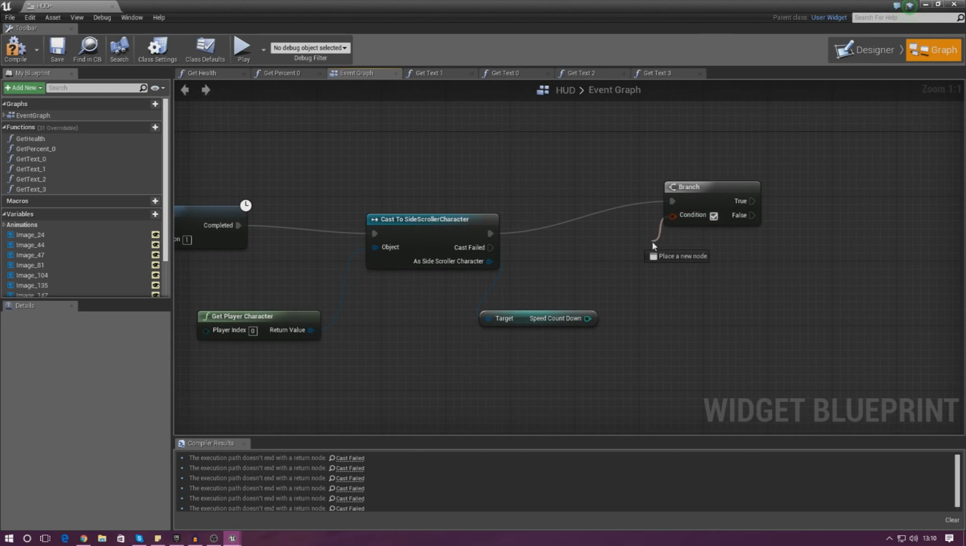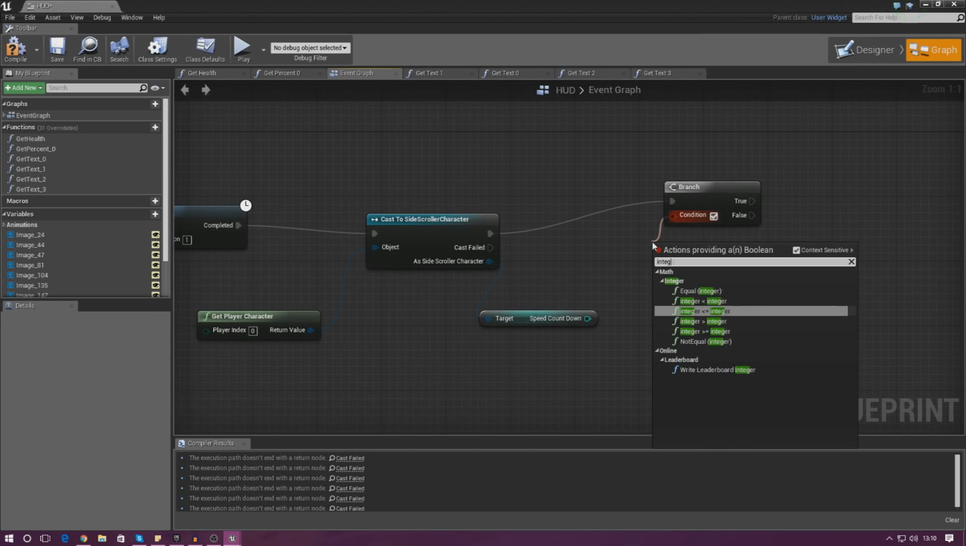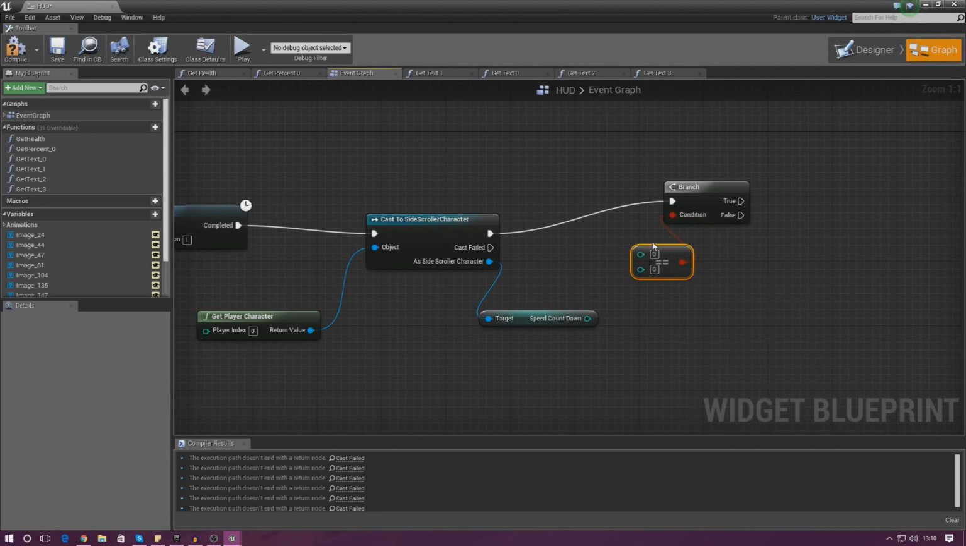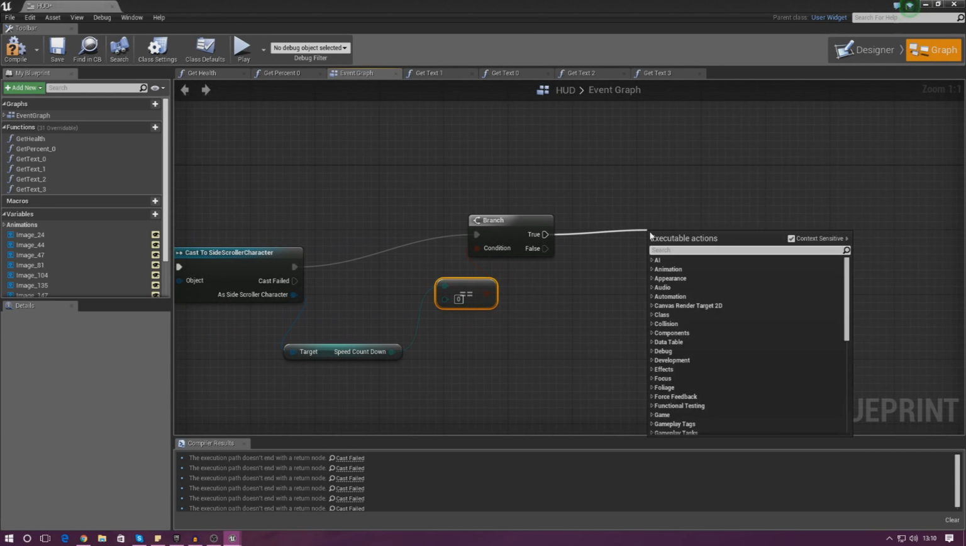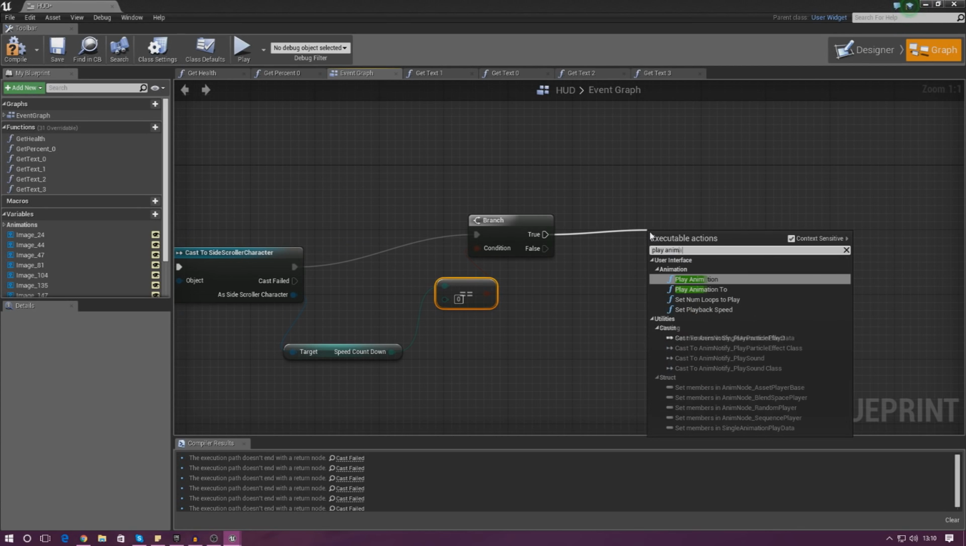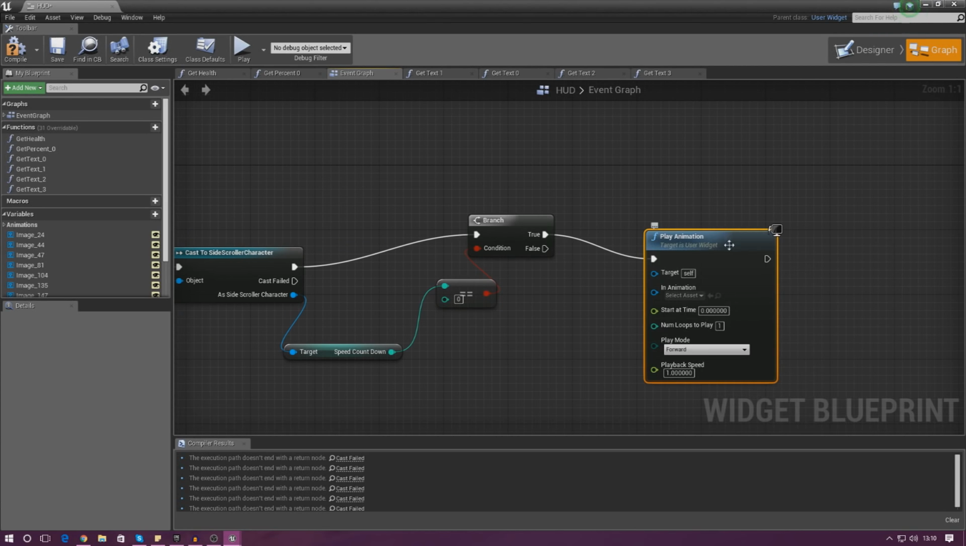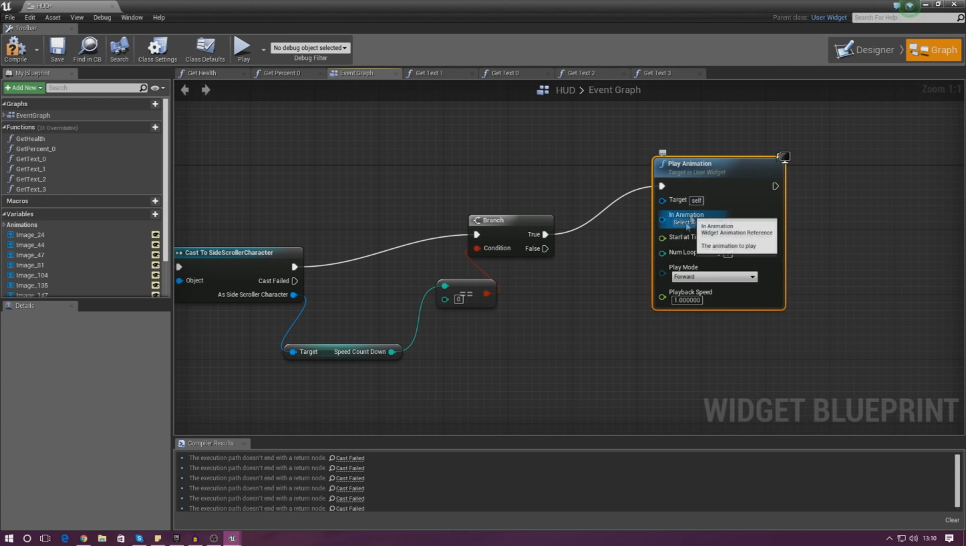So we've got our branch here. And from this, if we just drag this out, what we're trying to do is check to see whether or not the cooldown is equal to 5. And if it's equal to 5, we fire it off. So drag this in here. And then from true, we're simply going to drag this out and type in play animation and add that in there. Target itself, and that is all good.